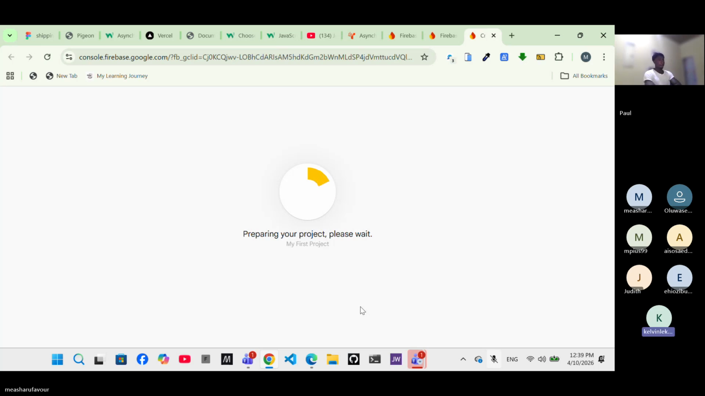After that, you'll see Get started by setting up a Firebase project. Click on it and give it any project name that you want.